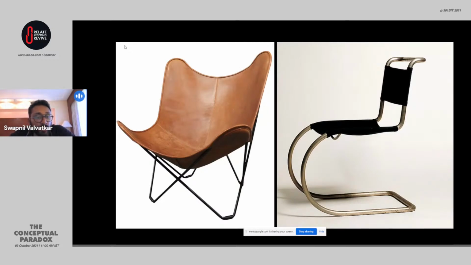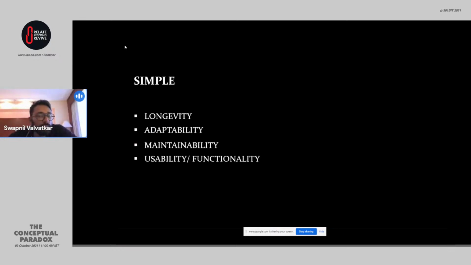So when I say it lasts longer, you look at Mies's chair or Baba's chair, they're still available today. But if you look at Corbusier's chair, which was very intricate, it's not available. The reason being that it was simple to make, and very simple materials were wrapped around, and the design itself was very simple. It can be replicated any day, and it has lived its life. Basically, it's timeless. So a simple design has to have longevity, adaptability, maintainability, and functionality.